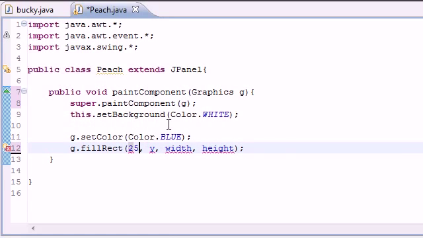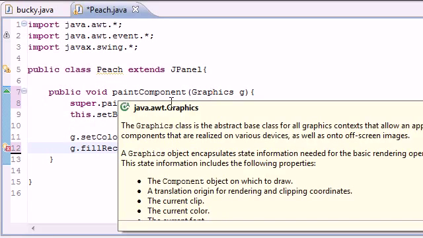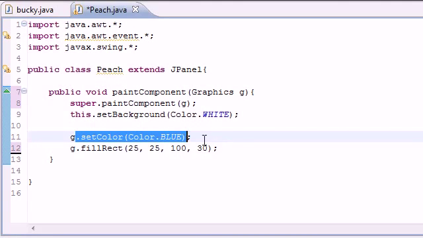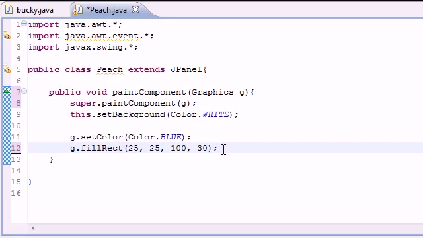So at 25, 25, which would be somewhere around here, 25 over and 25 down, that is where we want the top left of the rectangle to be. Now, how wide do we want the rectangle to be? Let's just go ahead and put 100 pixels wide by 30 pixels high. So now we've got our color and the coordinates of our rectangle right here.